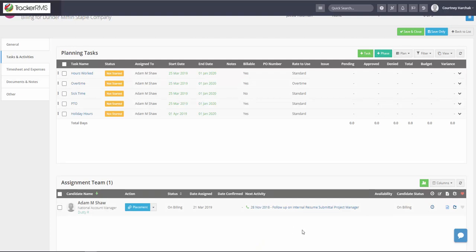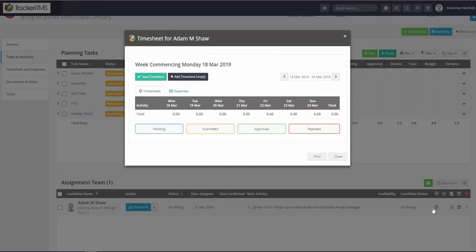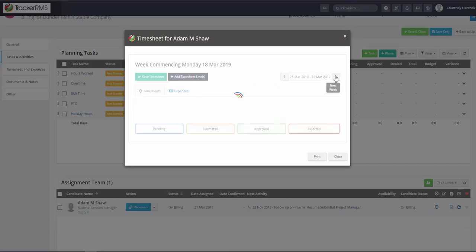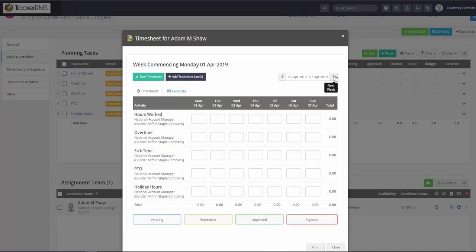To view what the candidate would see and to double check your work, you'll see under the Assignment Team heading, all the way over on the right-hand side, a timesheet icon. Here, you can click on the timesheet icon, and it will allow you to view what the candidate will see when they log in to their timesheet.